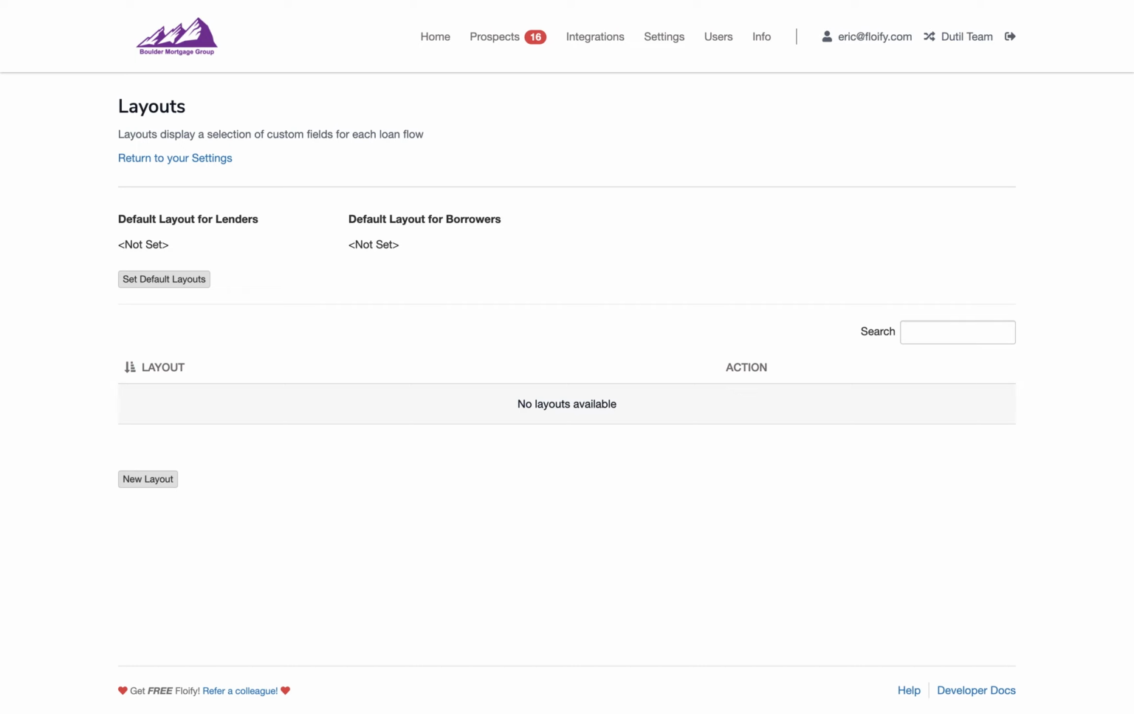I can create multiple layouts, so I won't necessarily need to list out all of my custom fields in one layout, unless of course I want to. But through the power of business rules, I can change the layouts as needed as I move through my workflow. I'll give an example of this shortly.